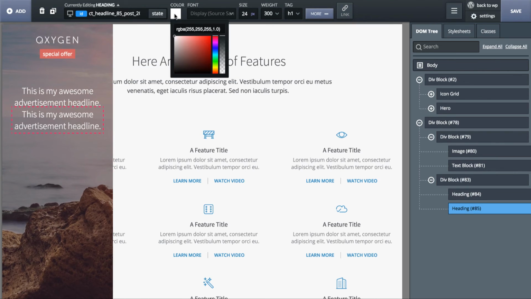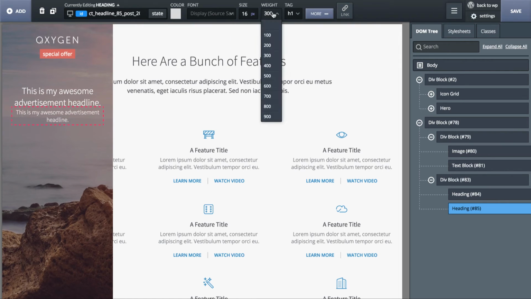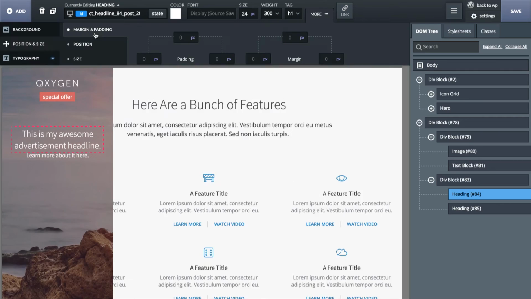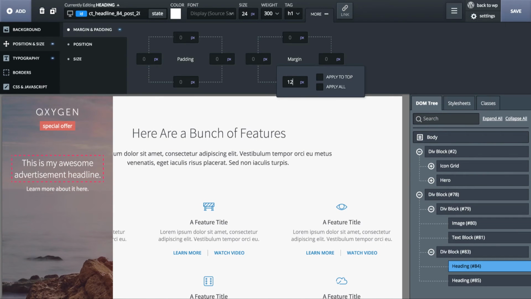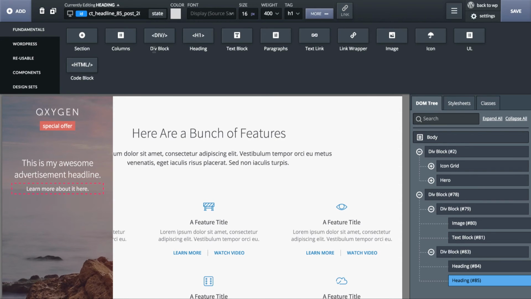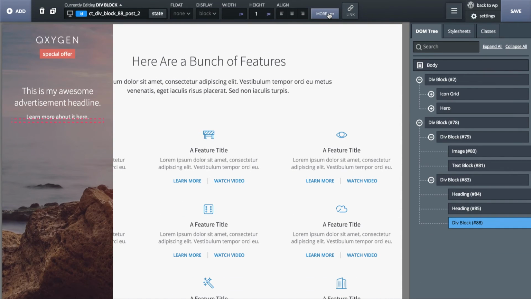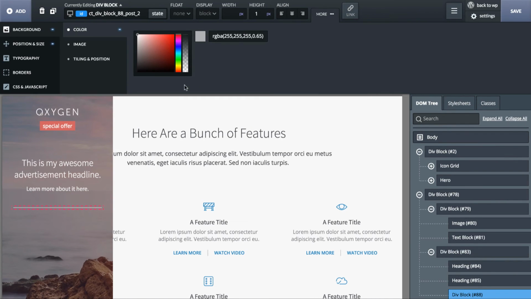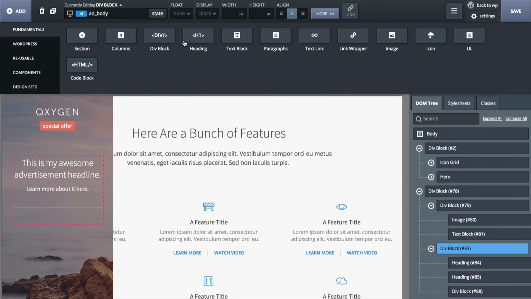And then we'll duplicate this to make a subheading. We'll make it smaller and normal weight. Let's add some margin below the heading. And then below the subheading, we'll add a separator. So I'm going to make a div, height of 1 pixel, 40 pixels margin on either side, and a white background that's very transparent.